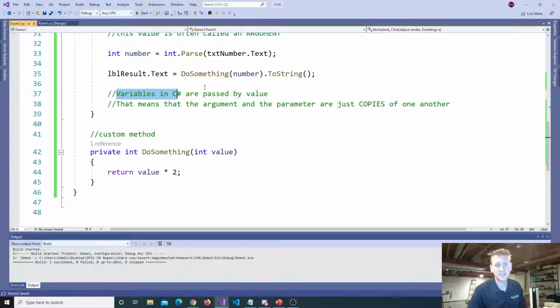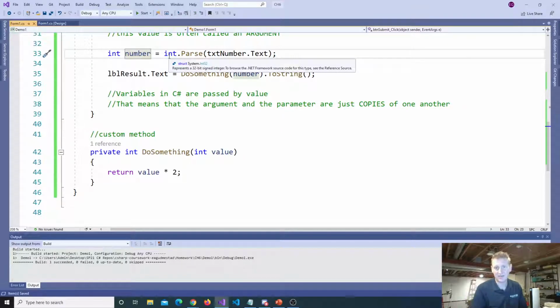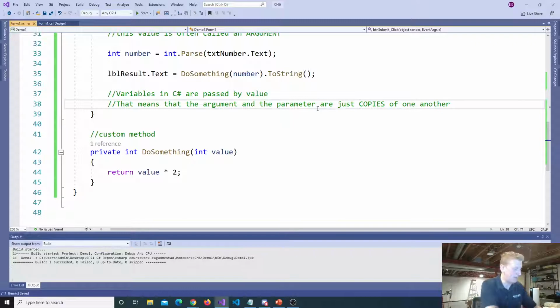So variables in C# are passed by value. That means that the argument, being this number, and the parameter, being value, are just copies of one another. What I mean by copies is that the data are just data copies of one another. Those are two different variables in your computer's RAM.